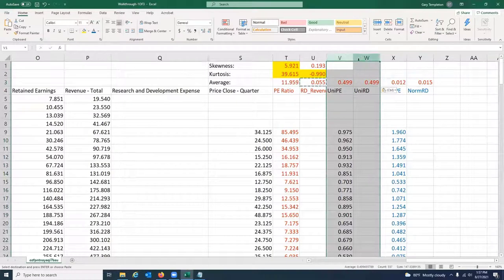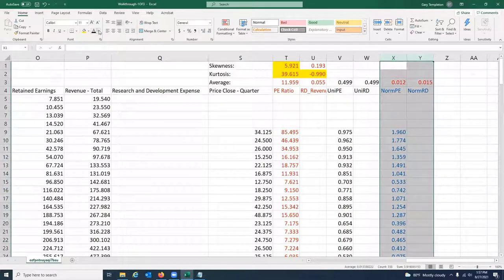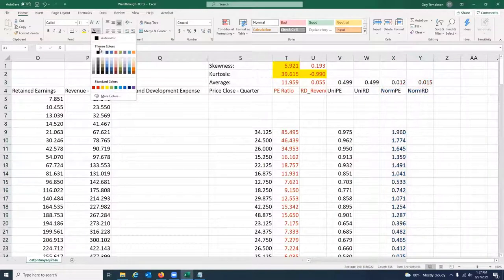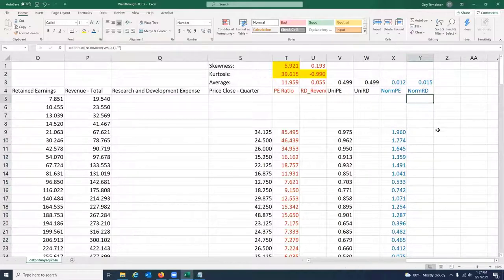Okay, so you see what I'm saying? These two are probabilities and they should center around 0.5 and they do. These two should center around 0 and they do. So we think our calculations are correct. It's important to validate our calculations.